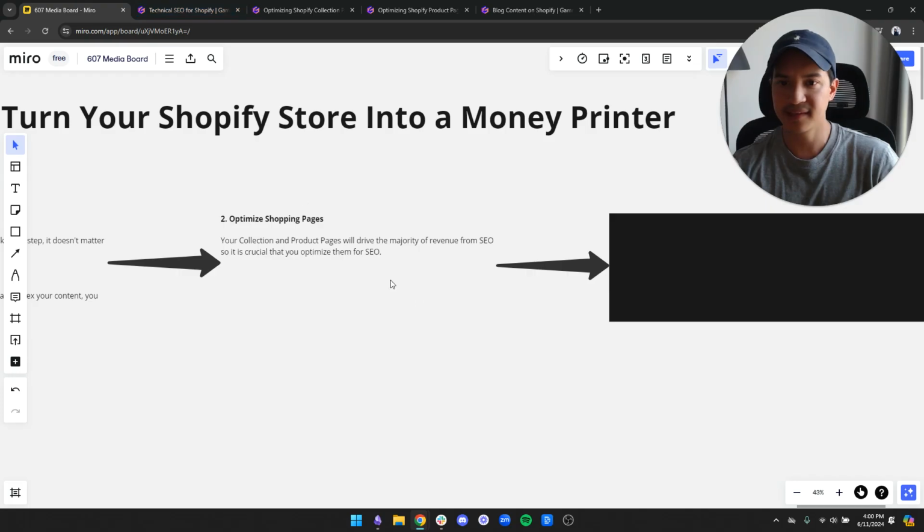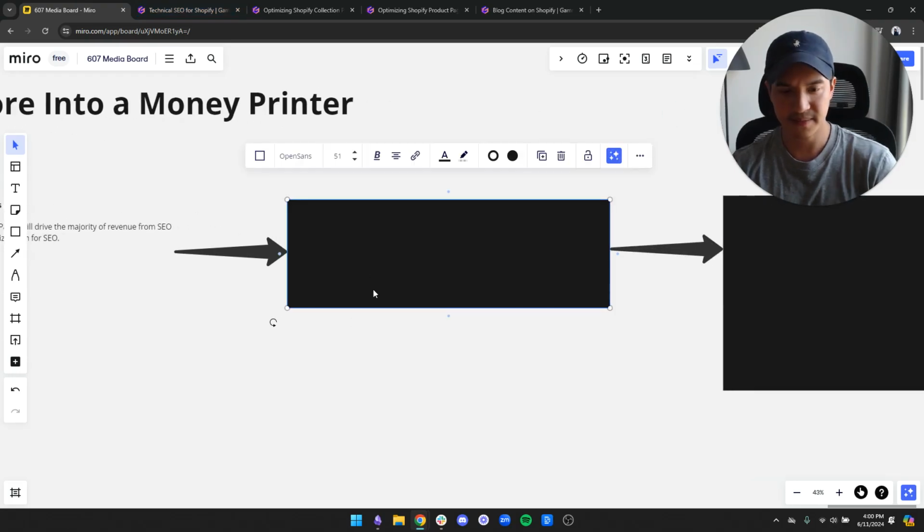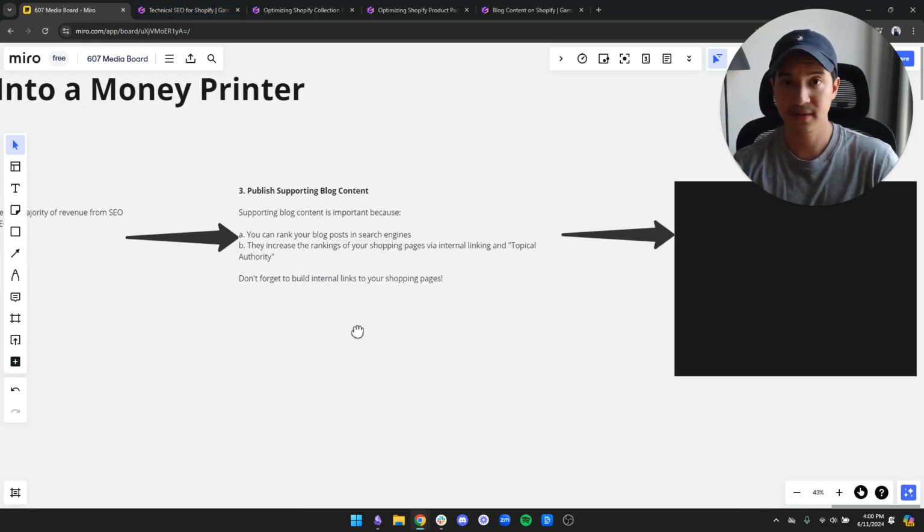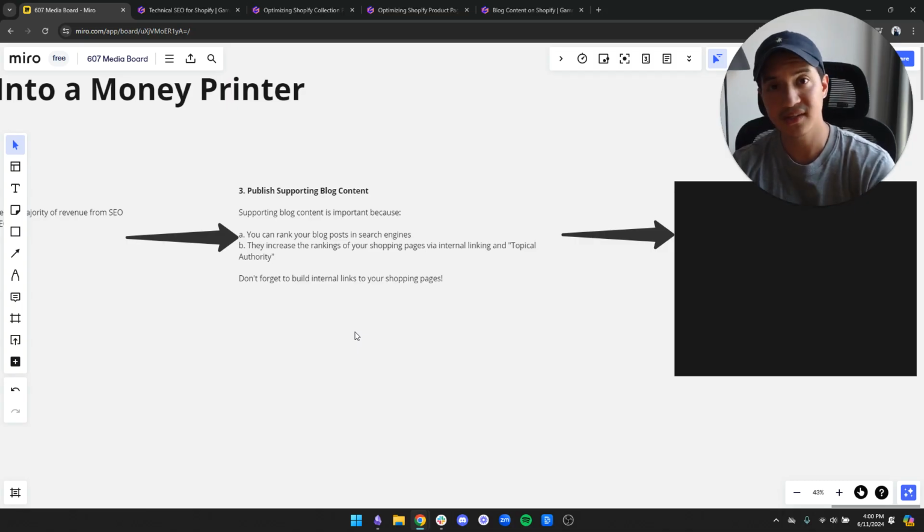Okay. Next is step 3. Step 3 is publish supporting blog content. So supporting blog content is important because number 1, you can rank your blog posts in search engines. And if they're ranking on search engines, you can use those blog posts to grow an email list and nurture your leads. Or even if you embed CTAs to your shopping pages on your blog posts, it will lead to additional revenue, right? And another reason supporting blog content is important, the more important thing, is that they increase the rankings of your shopping pages. The majority of your revenue from SEO, as I mentioned previously, will come from your shopping pages.